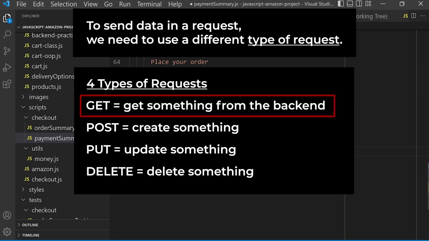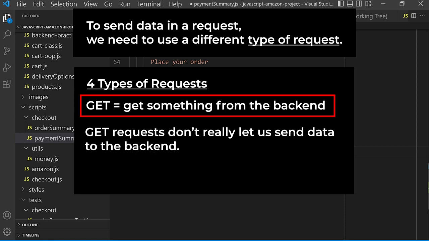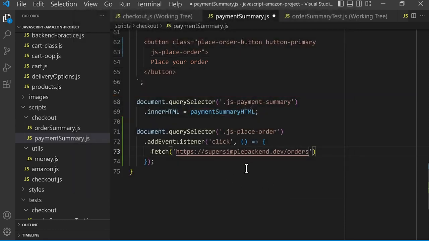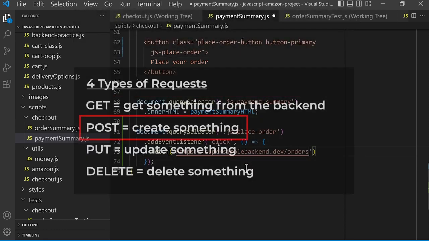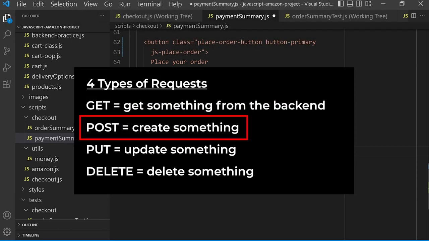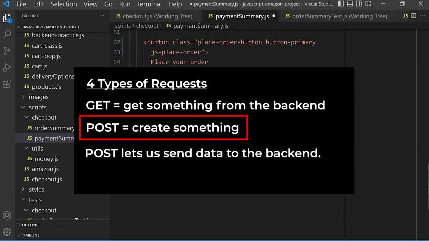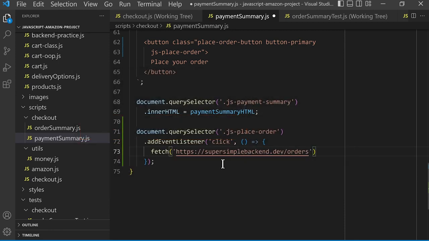So far, we only used get requests, which let us get data from the backend. However, get requests don't really let us send data to the backend. So in this situation, we want to create an order. So we're going to use post to create something. Post lets us send data to the backend. So to create a post request instead of a get request, we're going to give fetch a second parameter, which is an object.